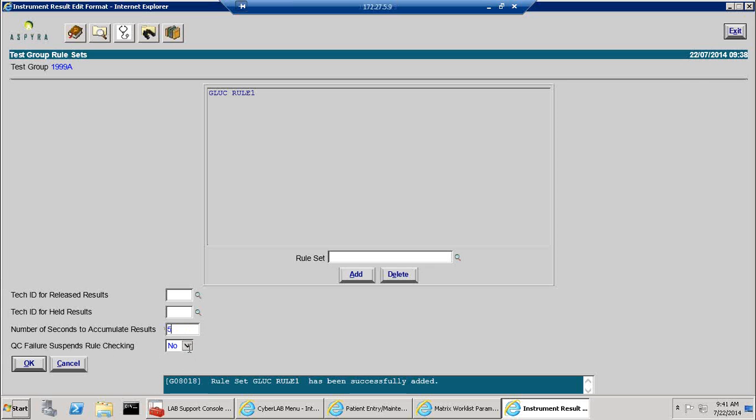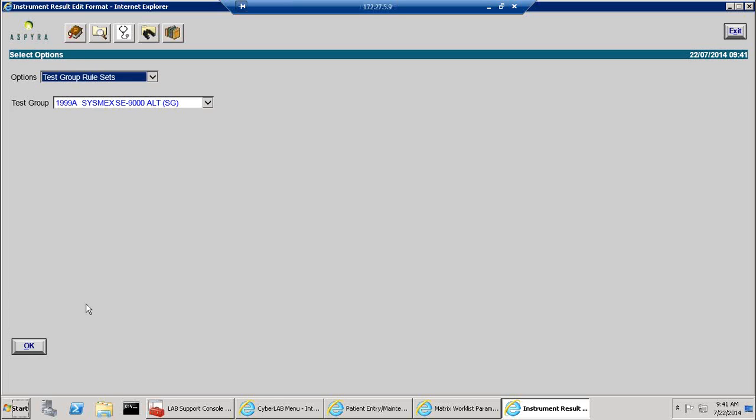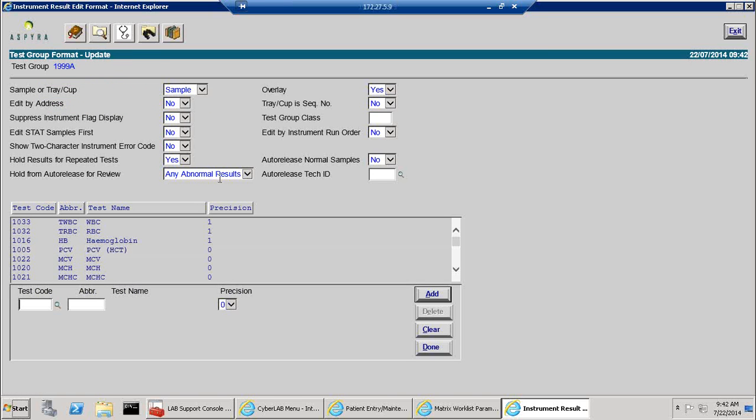Now that takes some interesting planning that you have to really work through to make sure that all of these things are in place. That's one of the reasons that if all you want to do is to release the normals, it might be just as easy to use the default format and just say yes, I want to auto release, and I only want to see all the abnormal results in the editor.